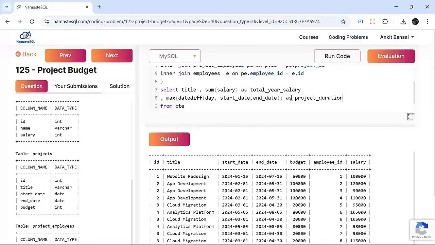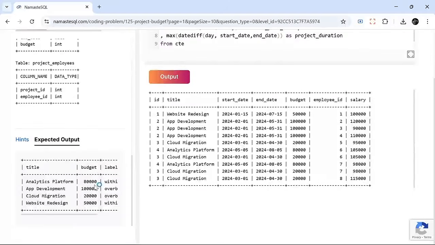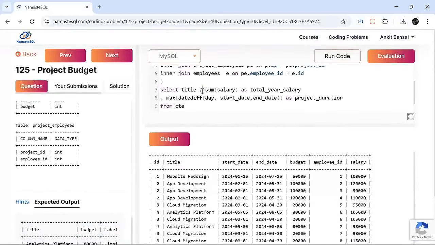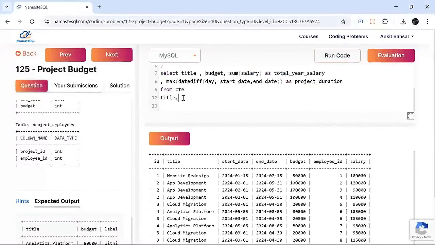Okay. Do we need anything else? Let's look at the output. Budget and label, right? We need budget as well. So we will say budget, right? And we can do group by budget as well because budget is again the same for each project. So I can do group by. Okay, so I think that is all we need for now.